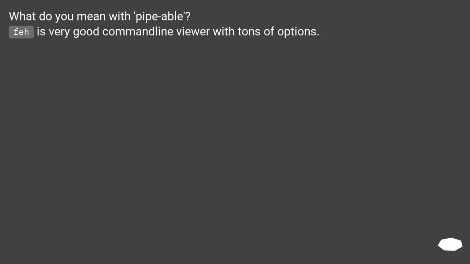What do you mean with pipeable? Feh is a very good command line viewer with tons of options.